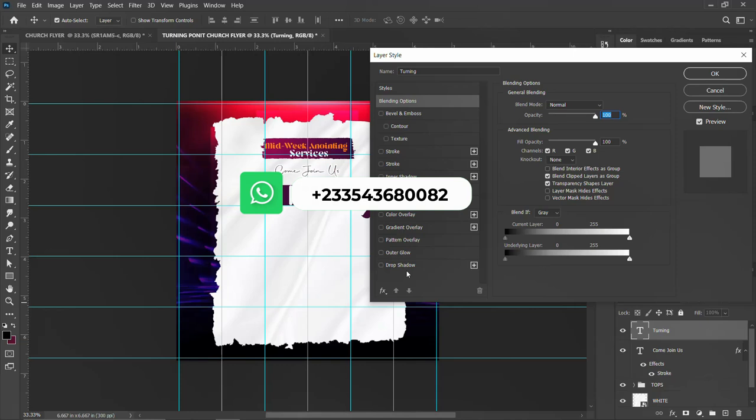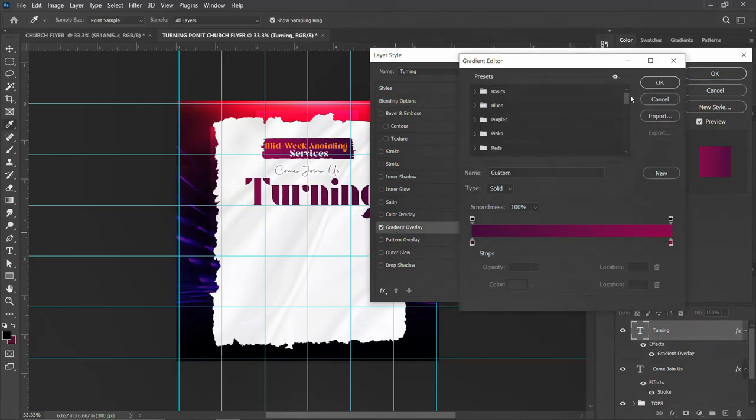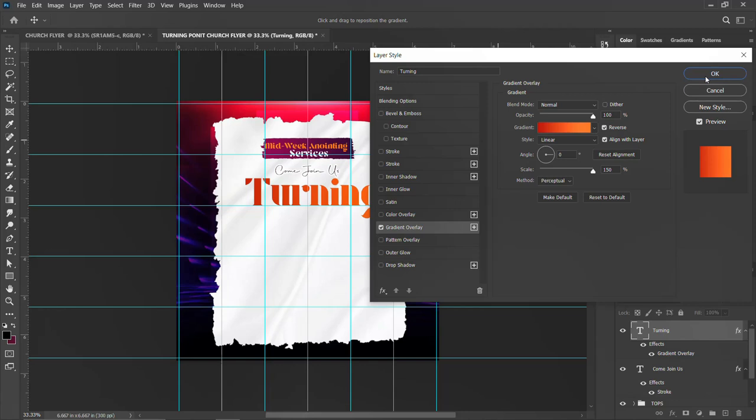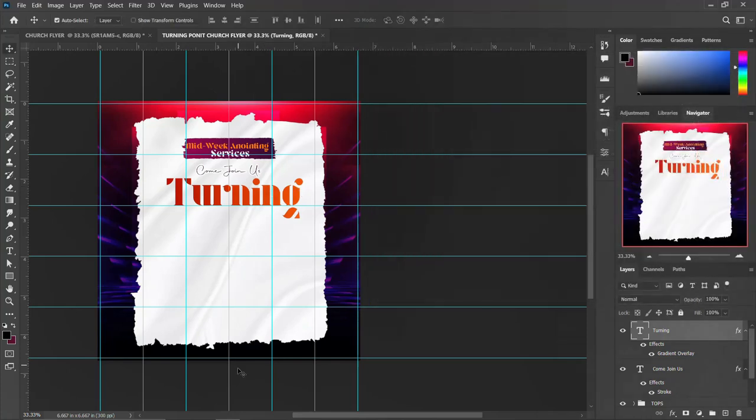And then we use a gradient. So double click here and then go to gradient. And then let's set our gradient. I think we need to save this gradient for the meantime. And then we use this gradient. I think it's okay. Let me push it here a bit. And this is okay. So hit here and then that is it.